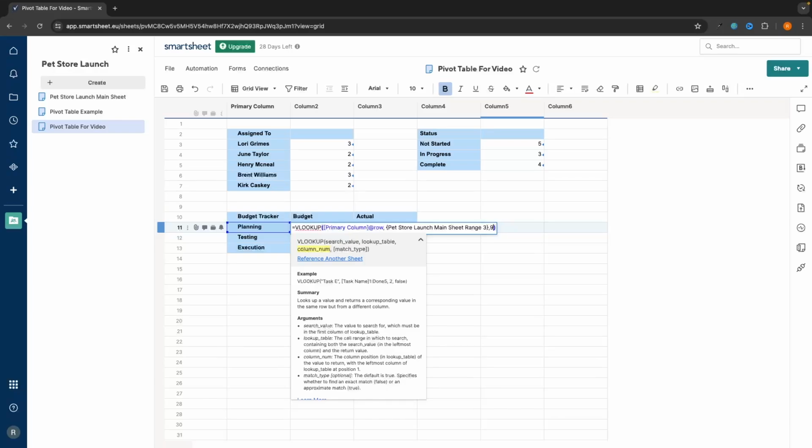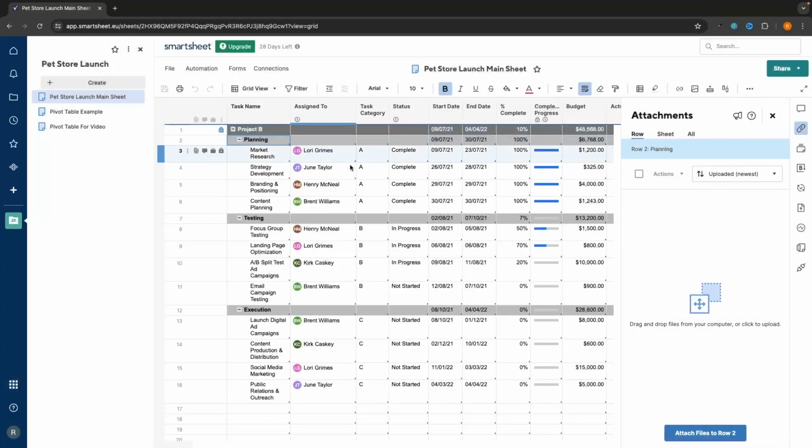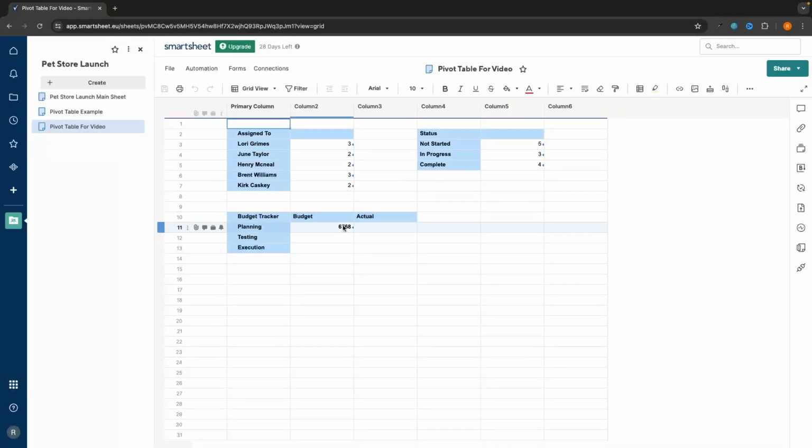Then we can click on column once again, and match type, this always wants to be false. So we type false, enter. And as you can see, planning returns us a budget of 6,768. Let's just double check to make sure this is right. Planning, budget 6,768. Perfect.